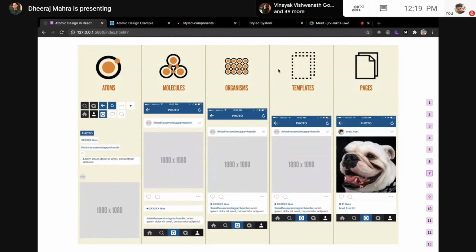Now the third stage is organism. Organisms are nothing but a combination of molecules and atoms together. So organisms are more complex UI elements. For example, take collectively this whole post container. If I combine the post head molecule, this atom, this reaction molecule, like molecule, and this description molecule, I collectively get an organism that can be reused throughout my UI, correct? So you can see we are moving more towards a concrete or more final design of our UI.